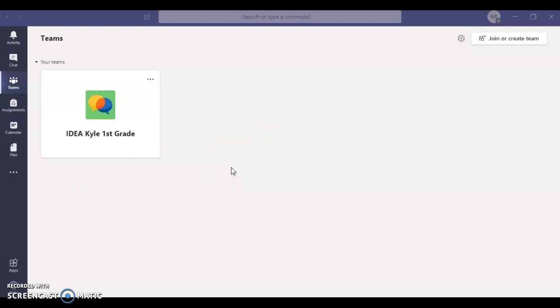I want to give a huge shout out to Miss Robinson for volunteering her son Ryan to allow me to use his team's account to give you guys a quick tutorial on how to access all the features in Teams. So let's get started. After you log in, you will be directed to this screen right here.